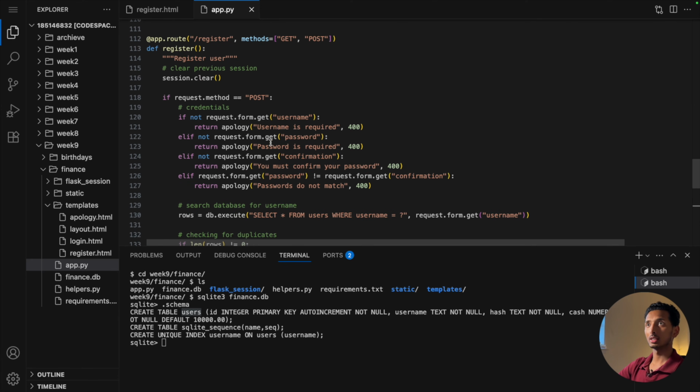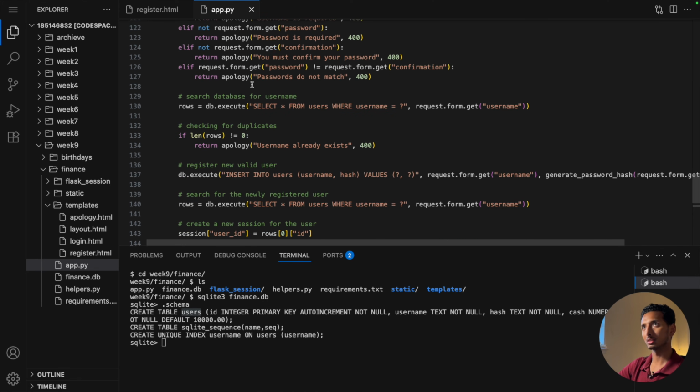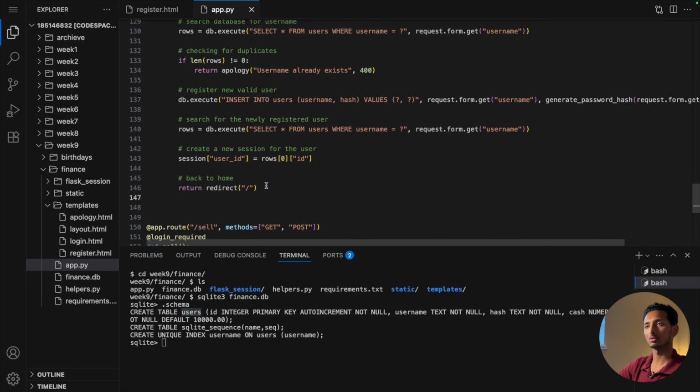So all of this is if request.method was post. If it was not post, in that case we just want to return them to register.html, which is our html file that we just created.